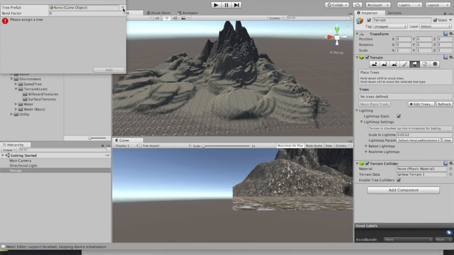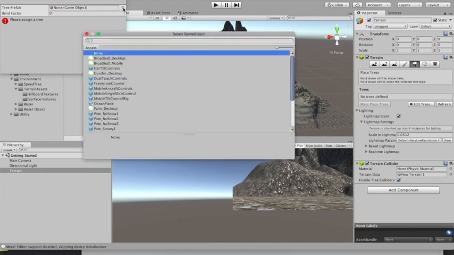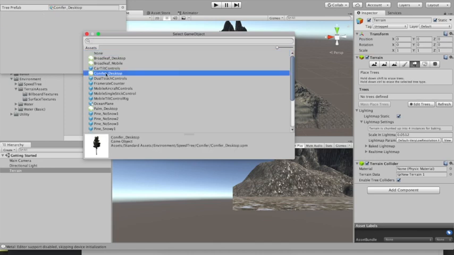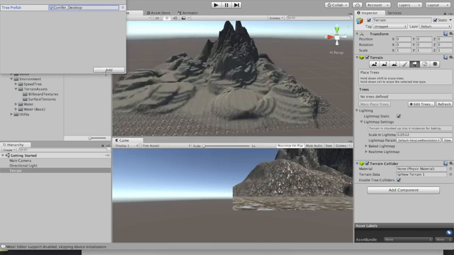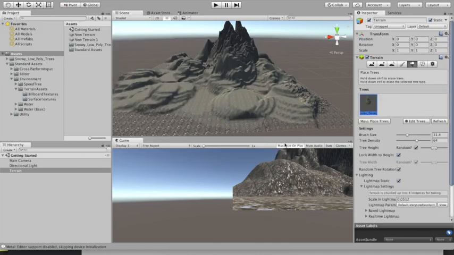I need to choose a tree for prefab. So click on this little circle here and then choose from the choices of trees that we've got available. I'm going to choose this one here that says Conifer Desktop. Double click, press add, and now this is an available tree which I can paint with.